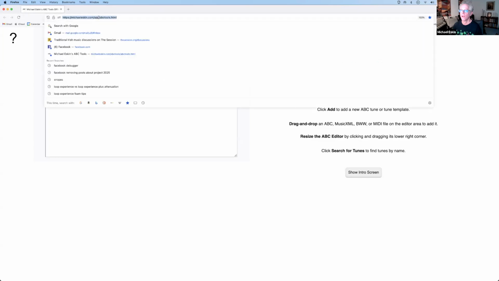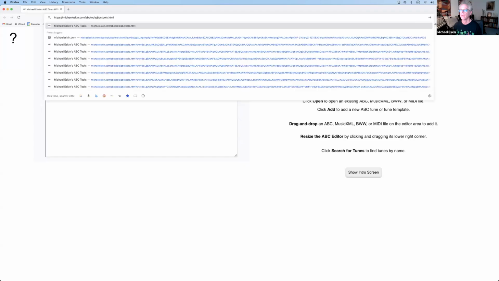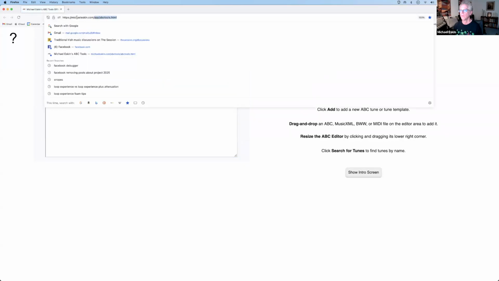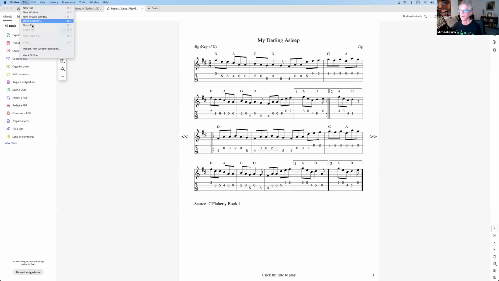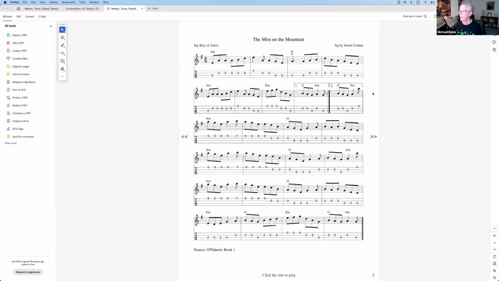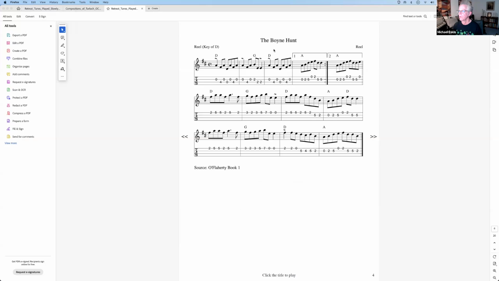I'm going to just try to go to the old URL. It's going to be ABC Tools. So there's the URL of the standard tool. You can see that it's automatically been directed to the offline version. And so the beauty of this is if I'm offline, matter of fact, I'm going to close this and I'm just going to go offline. Firefox is offline. I'm going to go back to that PDF Tunebook and click the Boyne Hunt.